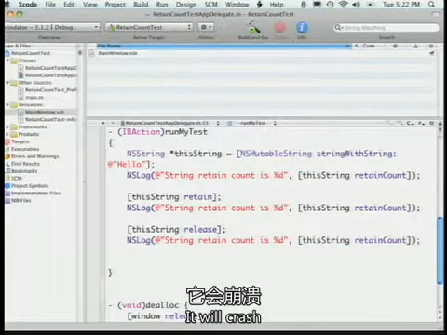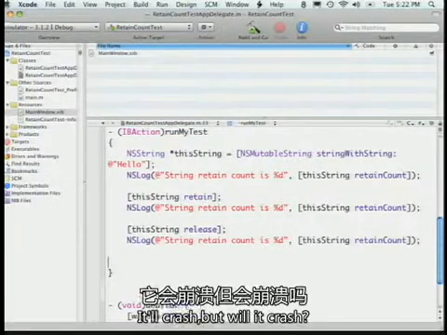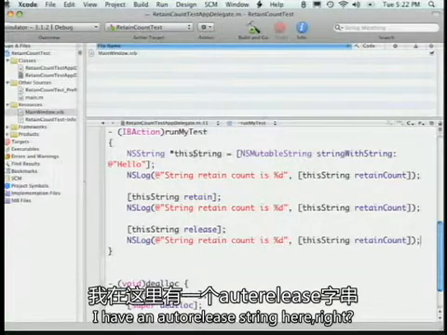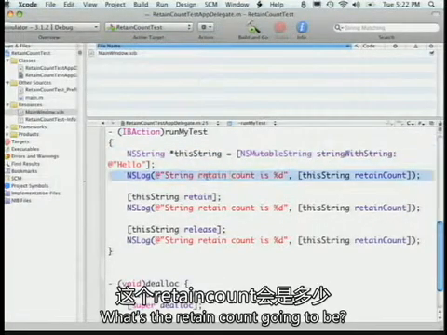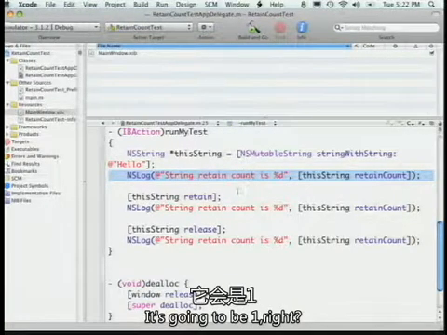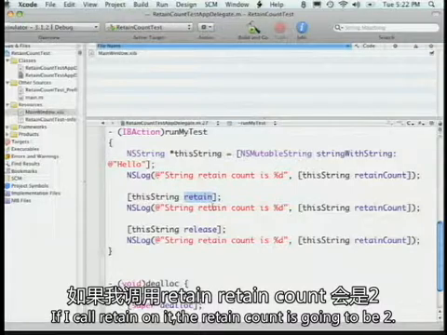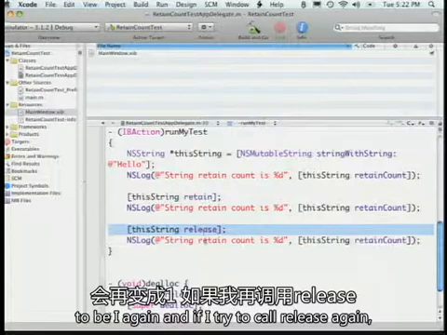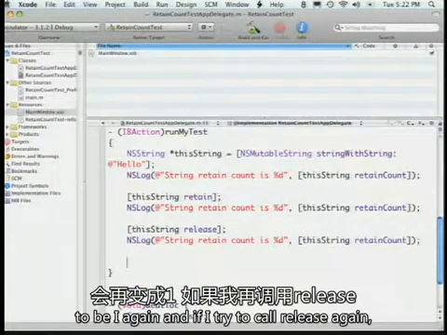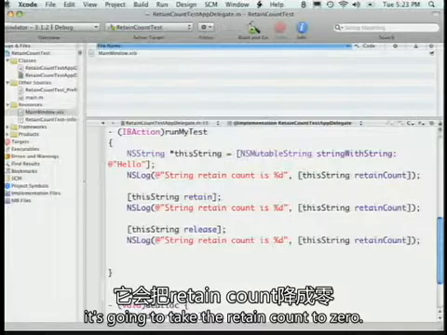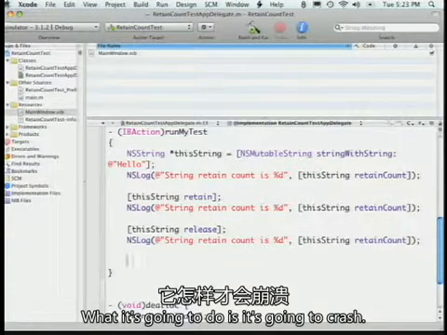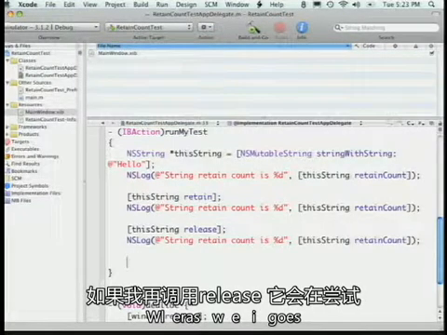And what's going to happen if I do it again? Crash. It'll crash. Well, will it crash? So let's see. I have an auto-released string here, right? What's the retain count going to be? It's going to be 1, right? If I call retain on it, the retain count is going to be 2. If I call release on this, the retain count is going to be 1 again. And if I try to call release again, it's going to take the retain count to 0. So it's actually not going to crash yet. What it's going to do is crash when it goes to try and auto-release it.